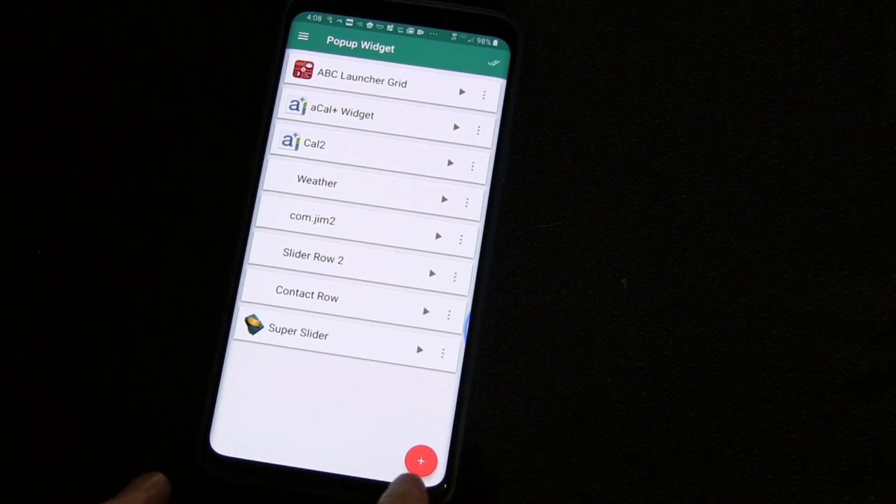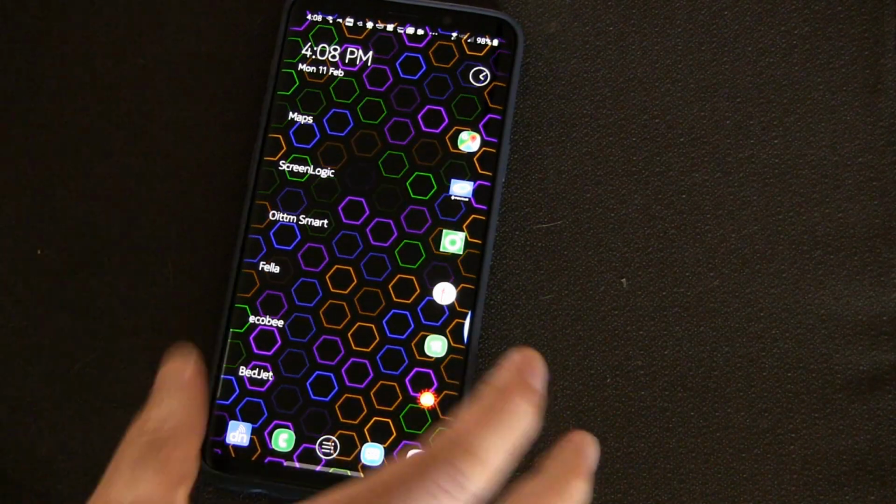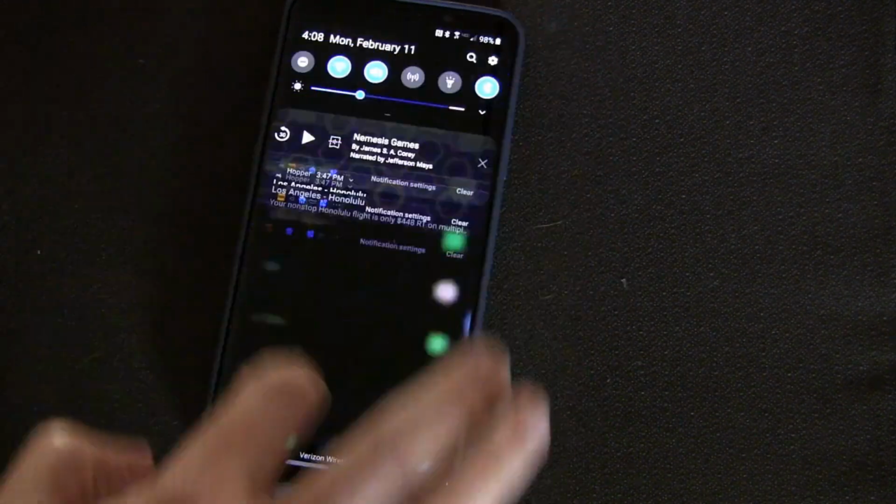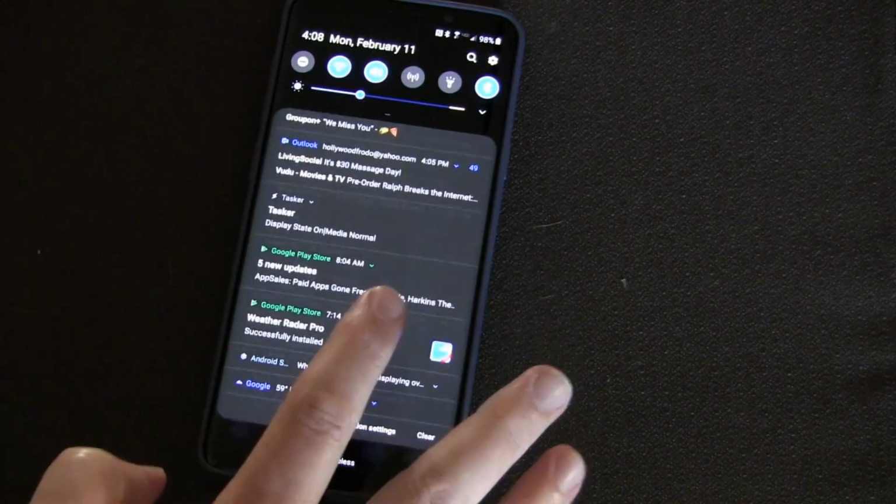And pretty straightforward. If you get these apps, you'll be able to figure it out. But that's it. That's how it works. Now again, my trigger, I didn't show you that, so let me go into that real quick.